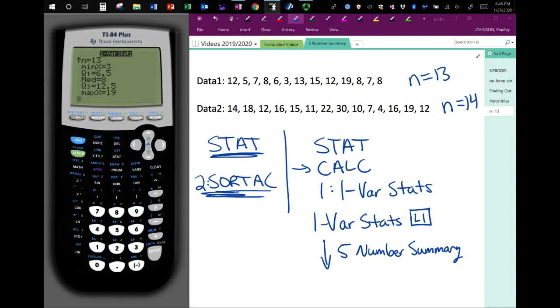Let's do the same thing for the second data set. Think about it. What would you have to change for the second data set? Now I'm going to quit out of this. To quit, you do second mode and it'll quit out of whatever you were doing. Oh, I'll make a quick comment.